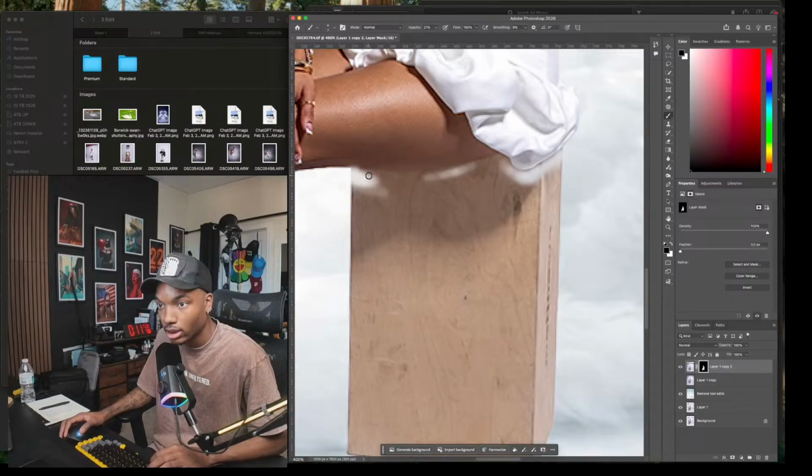But to erase, we're drawing on with black because this is a mask, so we're using the color black. If we press X on our keyboard, it will change the color. You can see it right here, it's changing between white and black. White brings it back. If you draw it white, it'll bring it back. If you draw it black, it'll take it away.